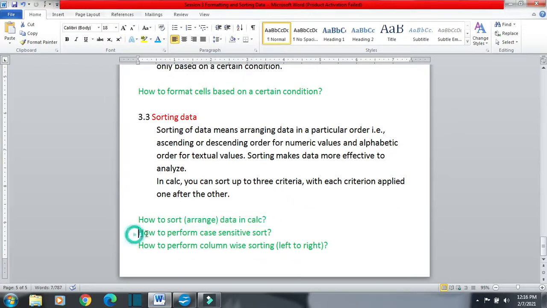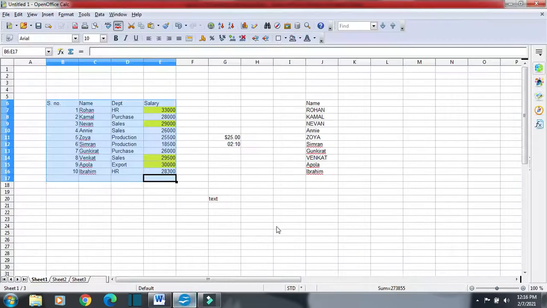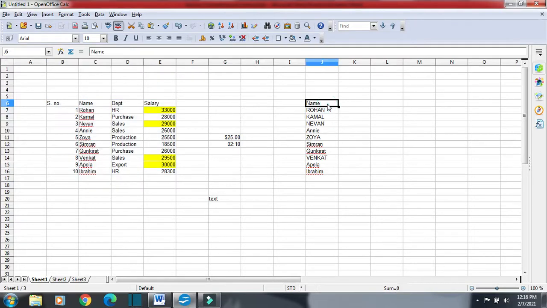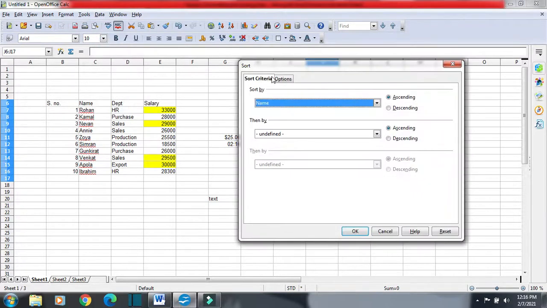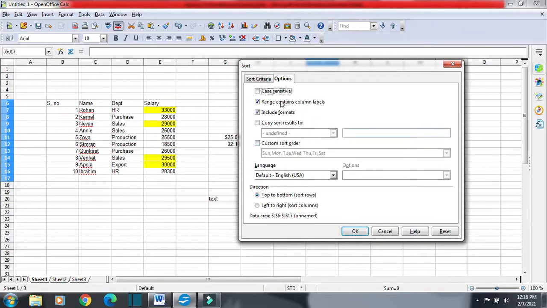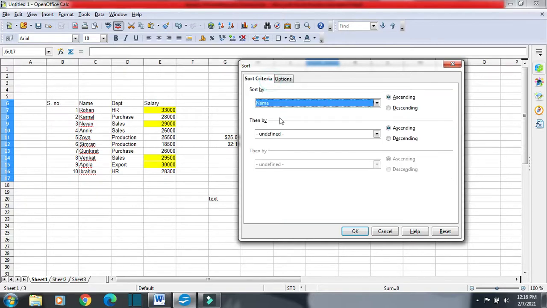Next is, how can we perform case sensitive sort? If you want to sort according to case, means upper case as different, lower case as different, so we can go for case sensitive sorting. Select the cells to be sorted or arranged, and then click on data and then click on sort, and from here in options you can go for this option, case sensitive sort. Click here and it will sort according to the case.